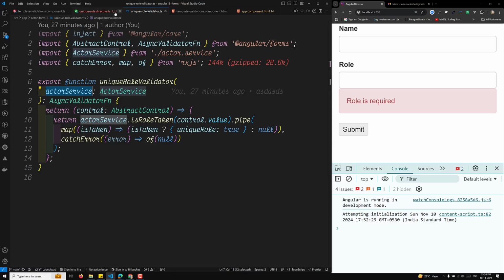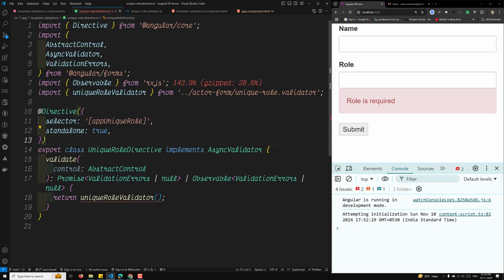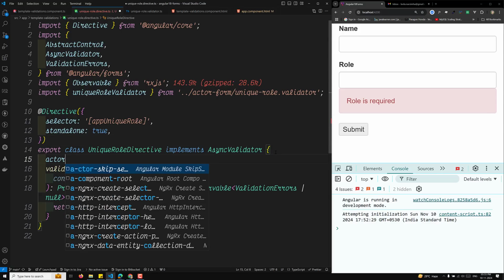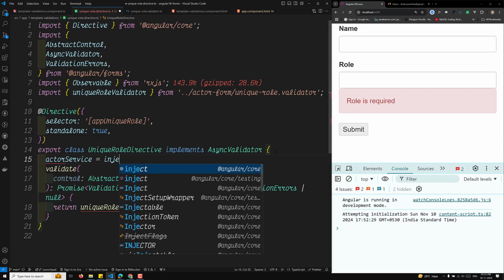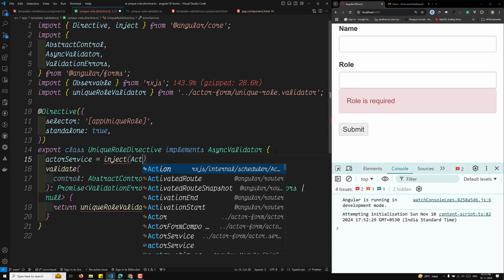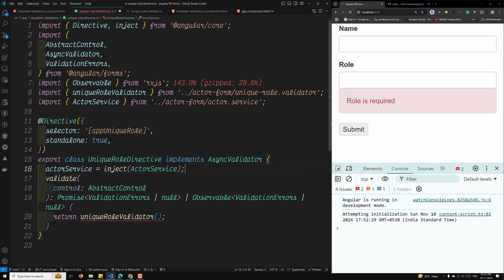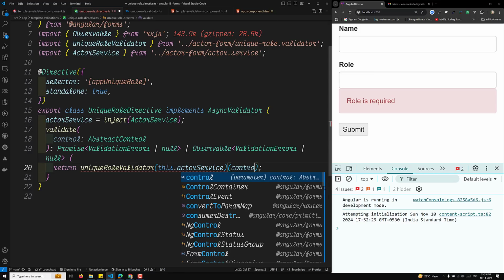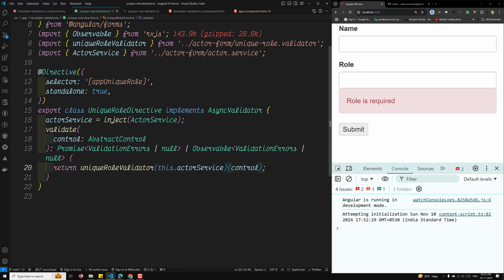So for this reason, in our directive.ts file, here I can have actorService equal to inject of ActorService. We need to inject that actor service, this dot actorService, and we need to call this using the control. That's it. So finish. So we are returning the unique role validator like this.